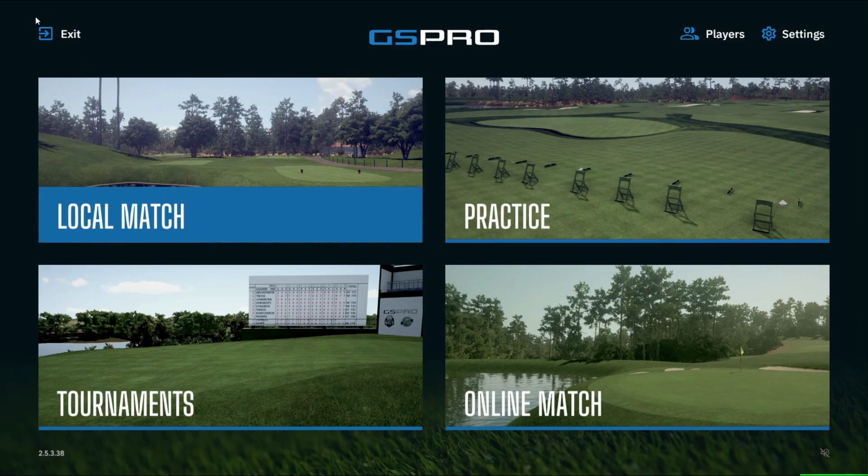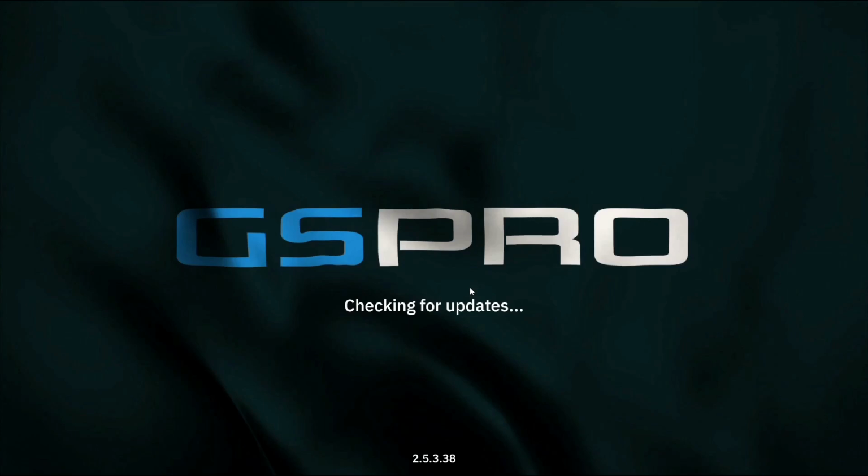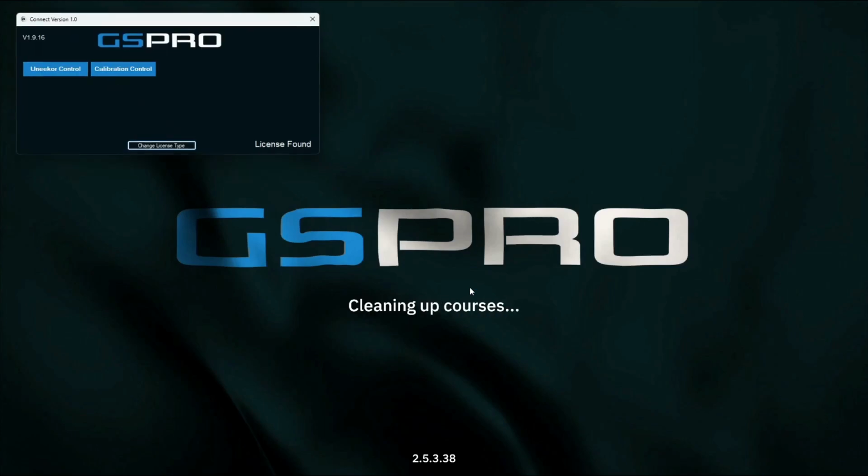We'll need to relaunch GSPro, so we'll go to the top left to exit completely out. We'll launch it then from the desktop icon, and click Play with our preferred settings. Now, each Connect Manager is a little different, so I've included a guide in the description below that goes over each one. My Connect Manager should be updated.